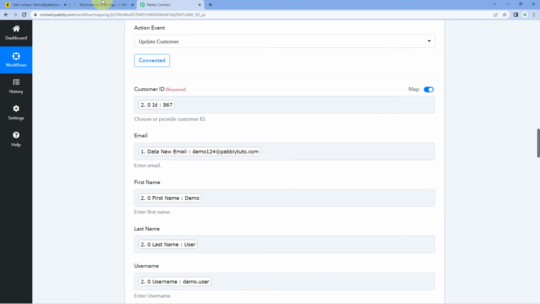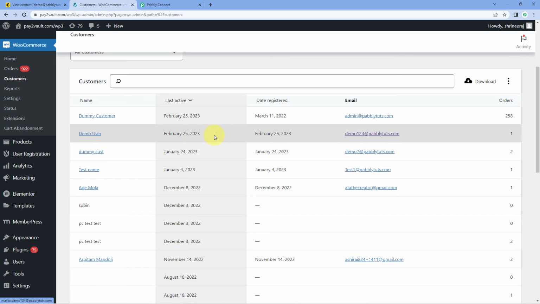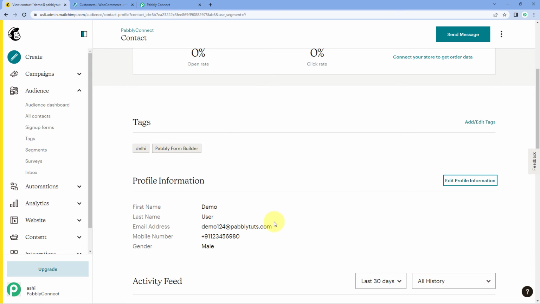So let's check it guys. We'll go to our WooCommerce account, we'll go to the customers page, and we'll check the details of that particular customer. And yes guys, here you can see that demo user's email address has been changed, has been updated in our WooCommerce account. So this is the new email address demo124@pabblytudes.com, the same email address which we have added to the contact, to the subscriber in Mailchimp.